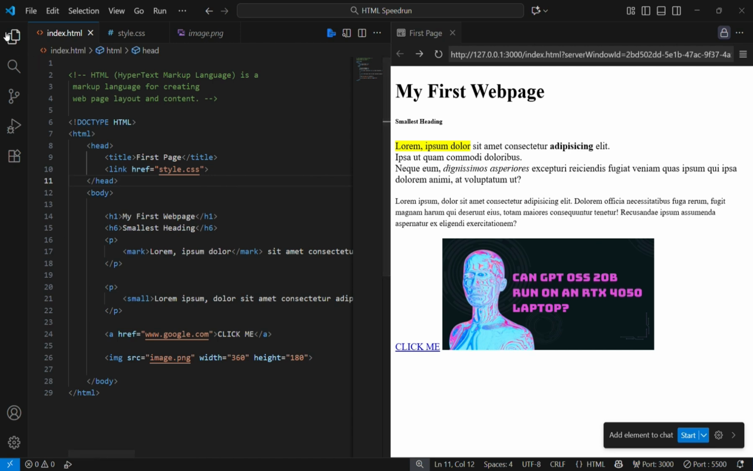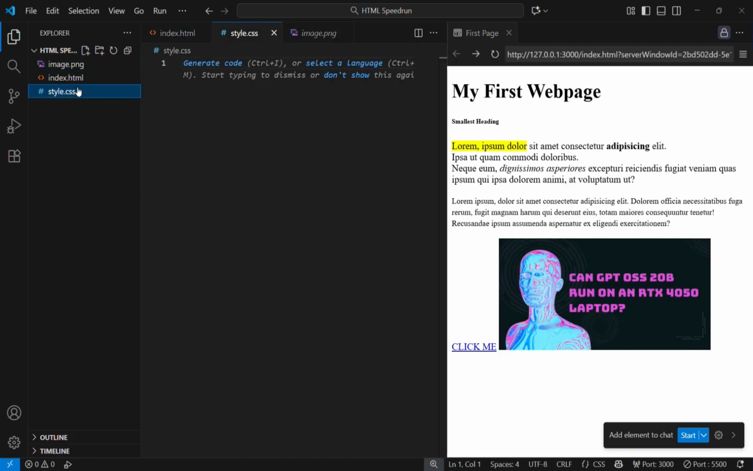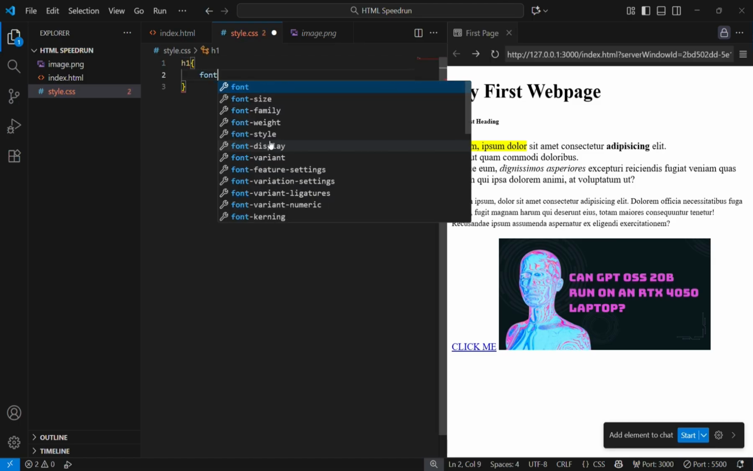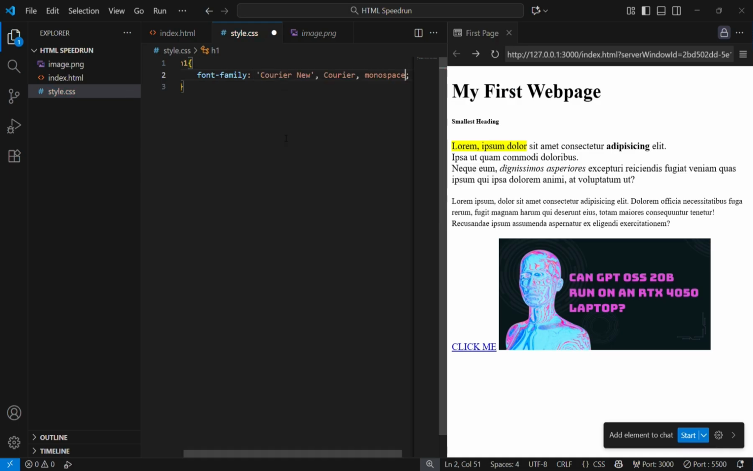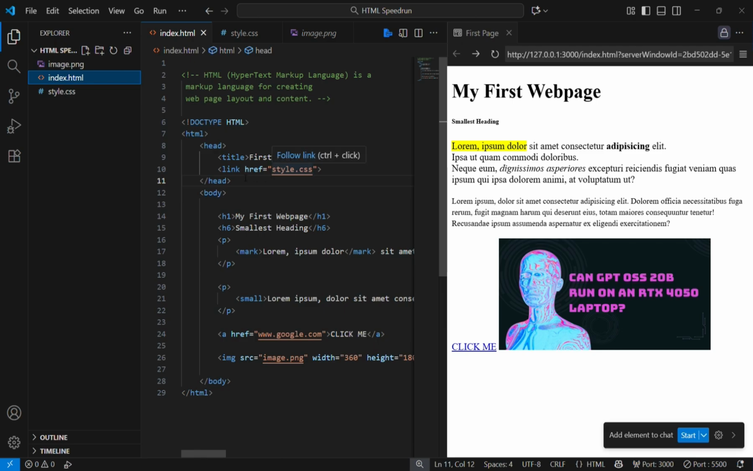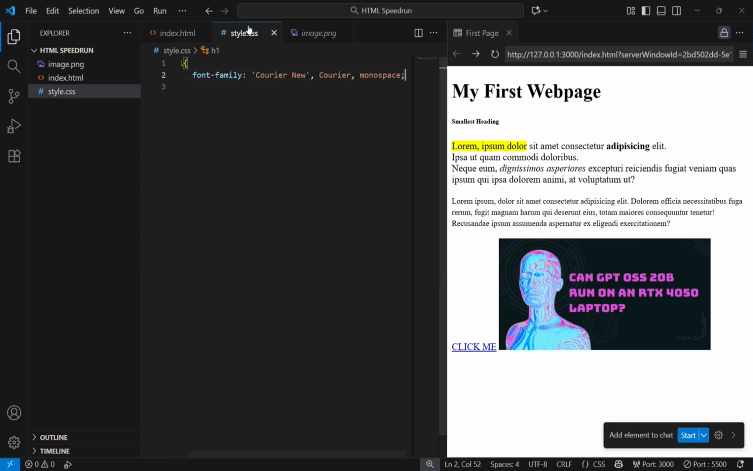Let's just try and see if it works. Star, no, H1, font family. Let's see. Did it do anything? Probably not. This seems correct. Style.css, and okay, let's make it monospace.